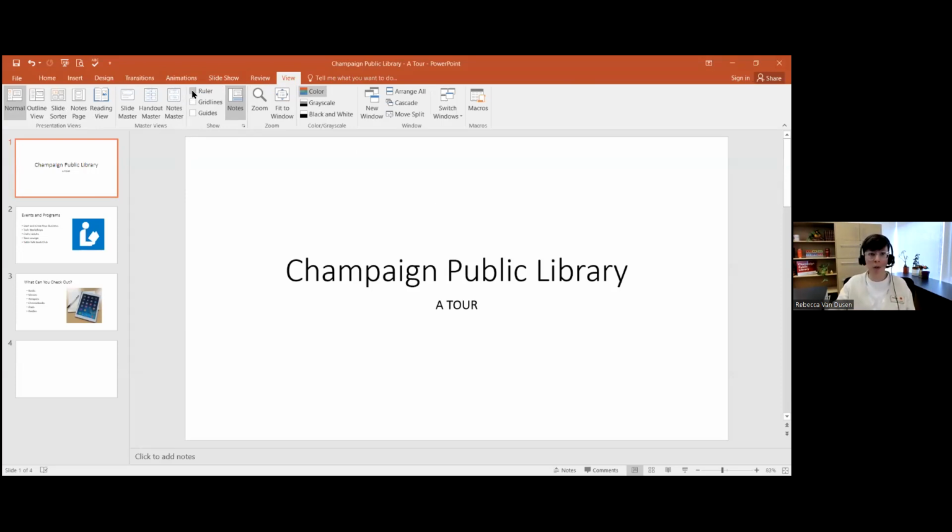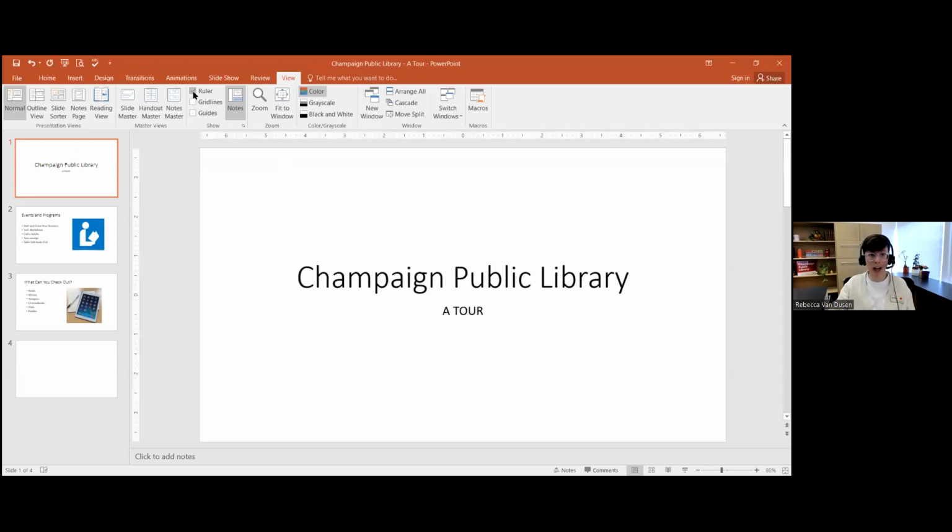If I click ruler here and check mark this box, it's going to show the ruler at the top and at the side of my slide. You may have noticed this before if you've ever used Microsoft Word. There's also an option to add the ruler there. That will give me a size, like about how big my slide is and about how big the things I'm inserting in the slides are. So you may find the ruler useful.